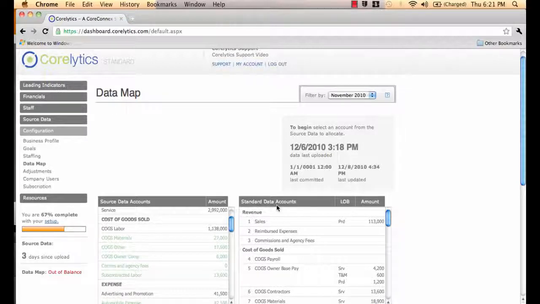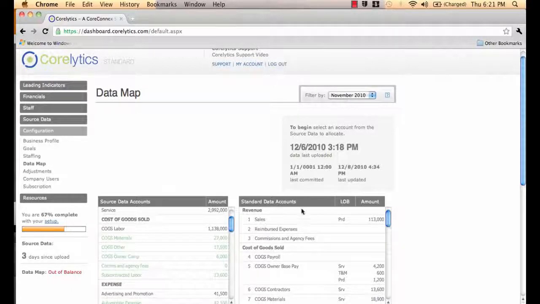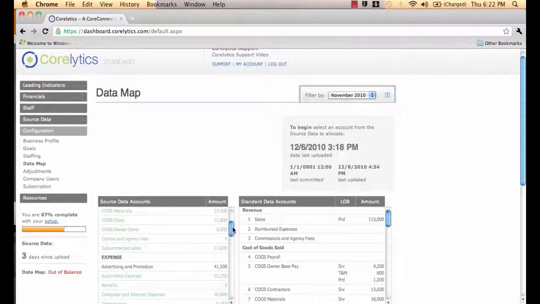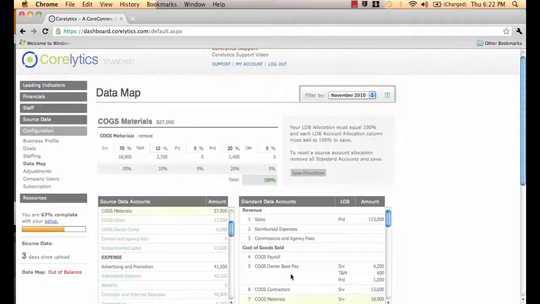Standard accounts are displayed on the right side of the screen. These accounts are standardized in order to provide you with performance benchmarking. In order to map an account, select the source data account and the standard data account that you want to map to. Enter the percentages of the mapped source data account into the appropriate lines of business. Make sure that all the percentages of the lines of business map equals 100%, and then make sure to save your allocations.